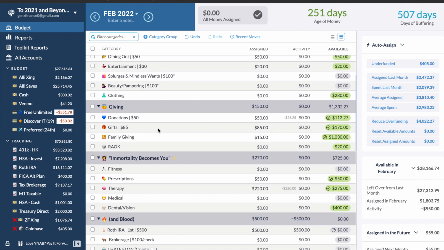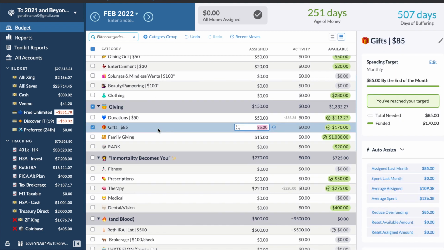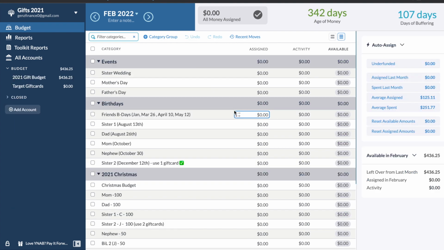So you can see here under giving, I have this one line item for gifts. This is my sinking fund, so I budget all of the money that I'm going to spend on gifts into this one item, and then when I spend any money on gifts, I assign them all to this one category, so it's very broad. So then I use this gift budget to actually budget out and plan how much money I'm going to have for each birthday, event, Christmas, all the things like that.